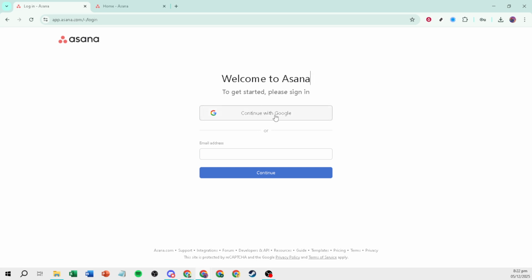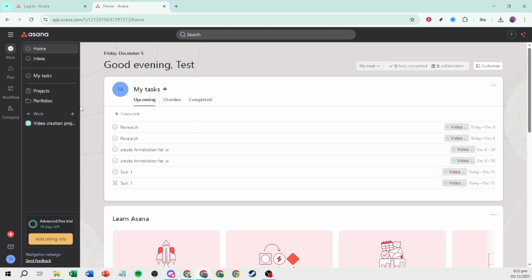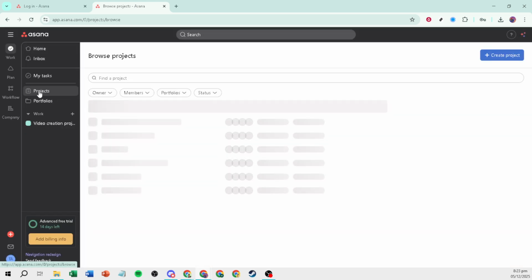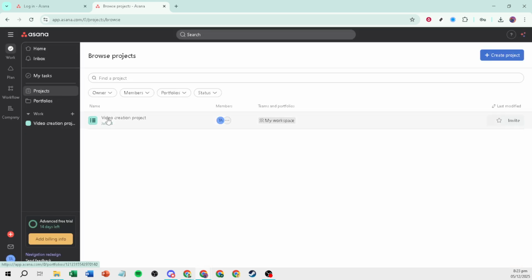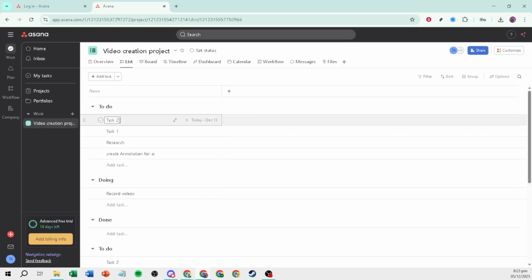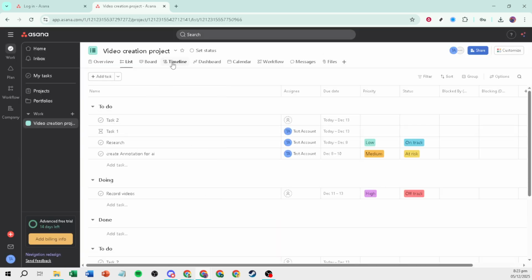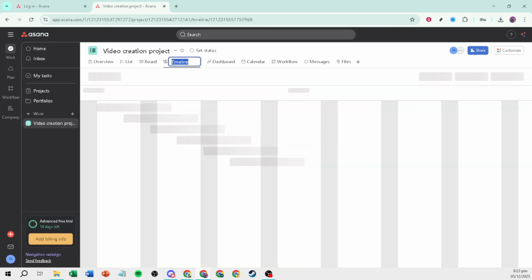Head to the Asana login page, enter your email address, click Continue, then type your password and log in. After you land on your Asana home, open the project or portfolio you want to visualize on a timeline. At the top, switch to the Timeline tab. This converts your task list into a horizontal schedule so you can see when work starts, when it should finish, and how everything lines up.